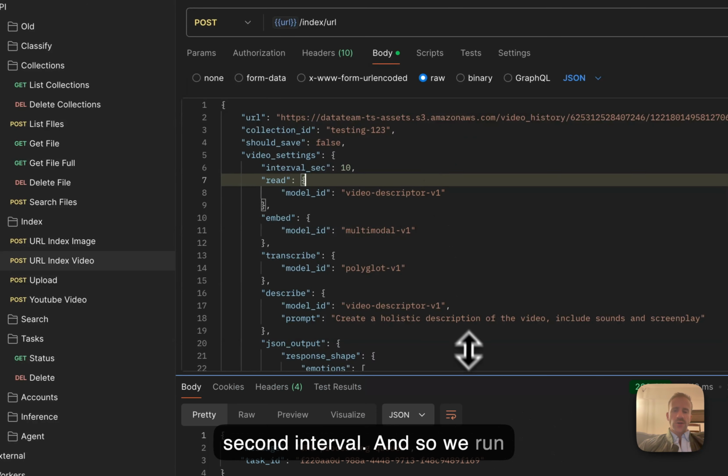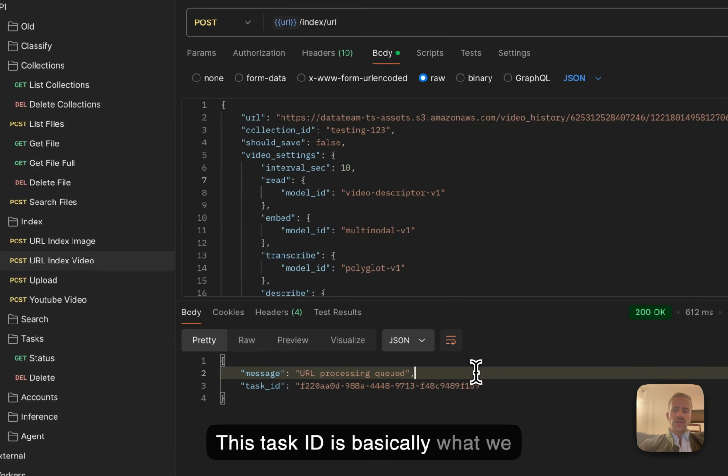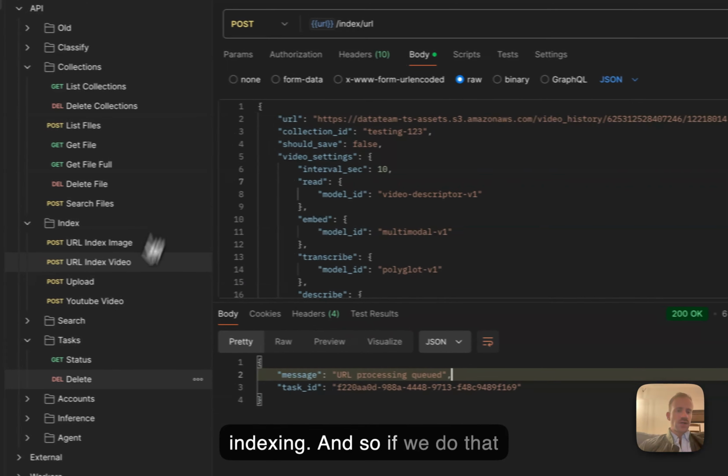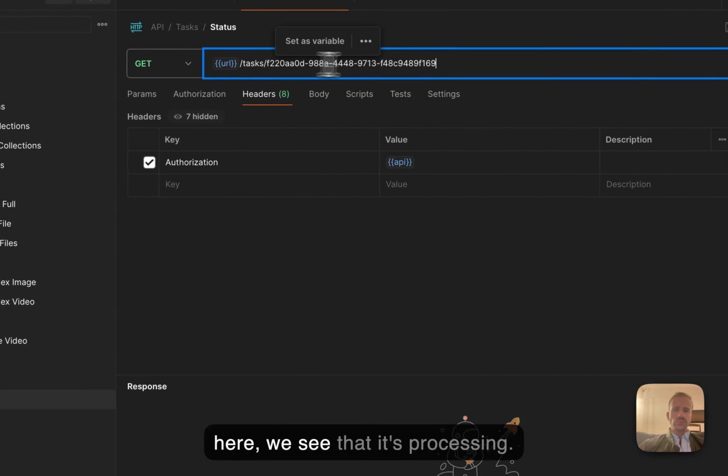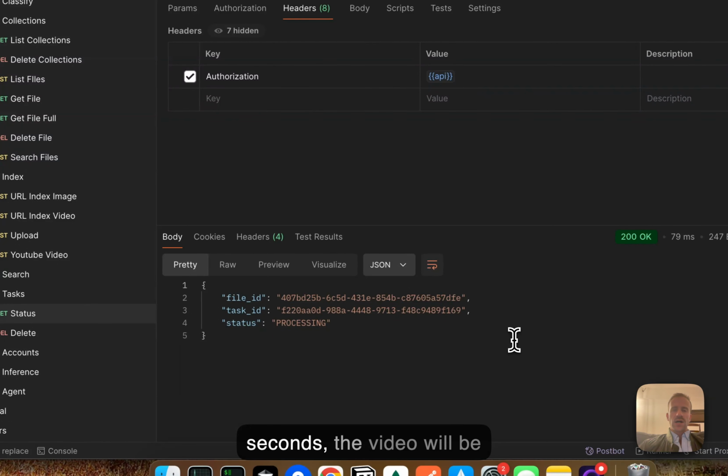And so we run that now, and we get a task ID. And this task ID is basically what we use to poll for the status of the indexing. And so if we do that here, we see that it's processing. In a couple of minutes or maybe seconds, the video will be finished.